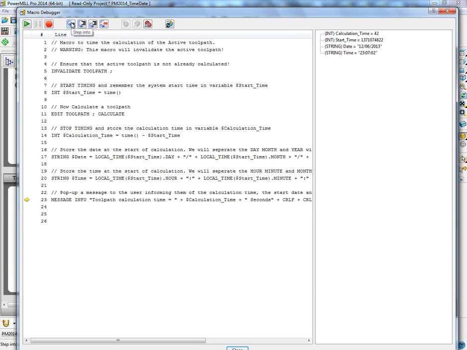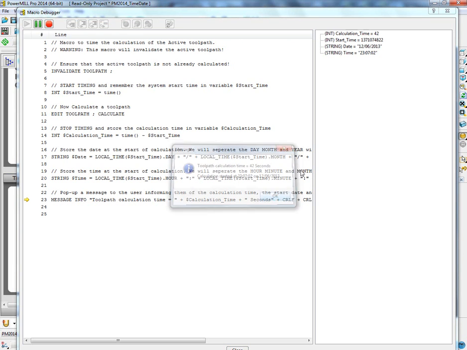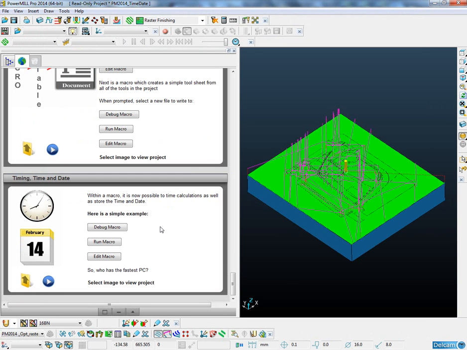And then I'll pop up a message box just to show. So the toolpath calculation time is equal to 42 seconds. Calculation started on this date, at this time. So let's get rid of that and let's see how fast my PC really is by actually running the macro.